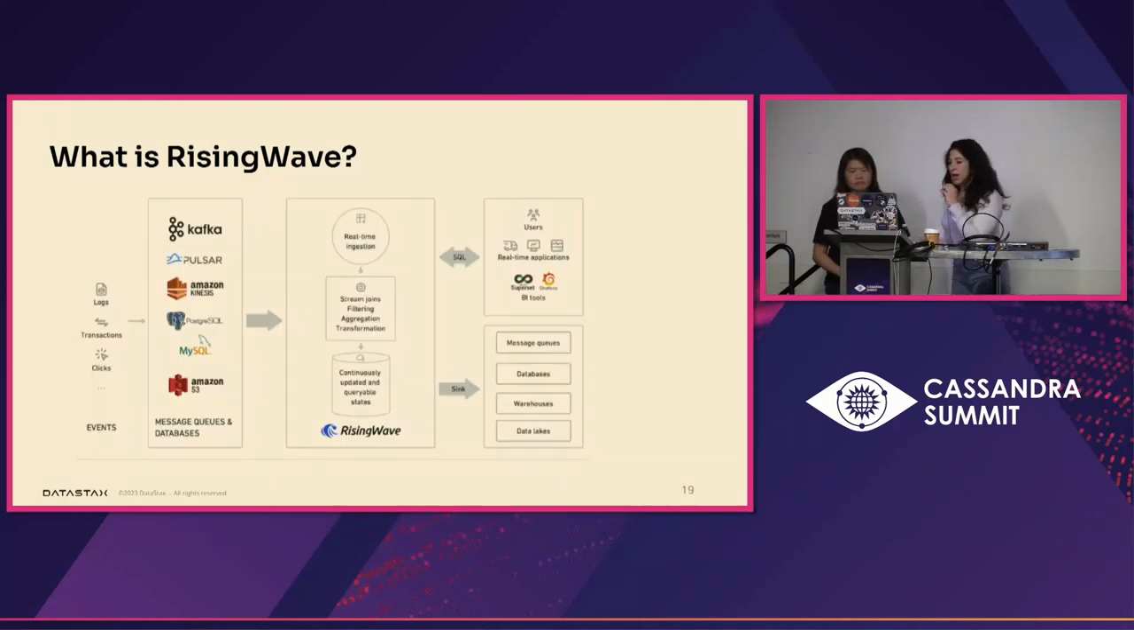Okay, so just kind of high level. So what is RisingWave? Basically on the left side of the screen. I don't know if we're mirrored the same way, but I guess it is. Otherwise, everything would be backwards for you guys.